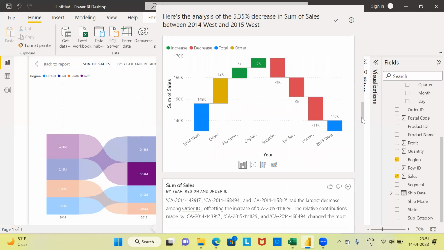And further, we can also look at the subcategory of products like supplies, binders, and phones. We perhaps might like to take a simple pivot table or a cross tabulation between cities and subcategory to further see in each of the cities what was the level of decline in supplies, binders, and phones. Let's keep this conversation going.